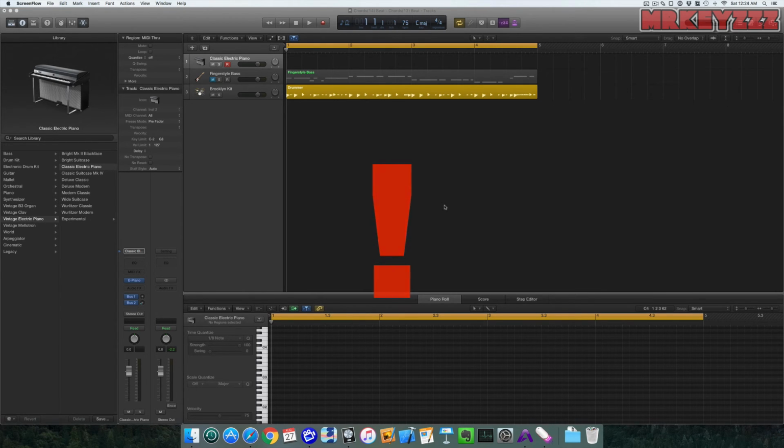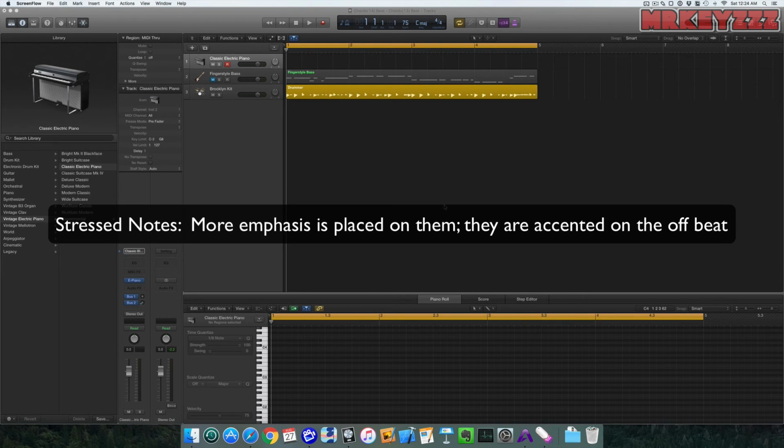Syncopation occurs when notes that are played off beat are stressed. Stressed? Yes, stressed. Now, that doesn't mean that they're under a lot of pressure because they've got a big test that they have to study for tomorrow. It refers to an importance or a focus being placed on those notes. Another way to say this is that the notes are accented on the offbeat.